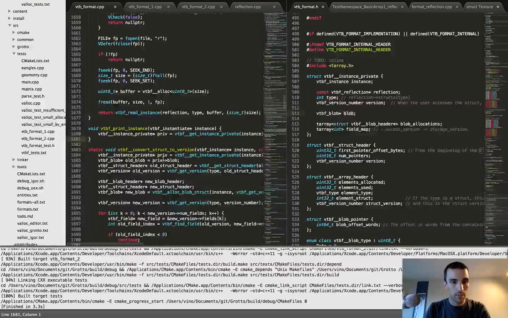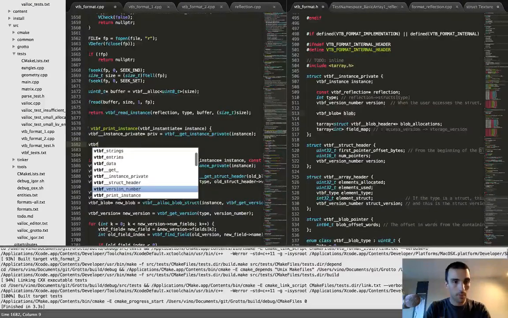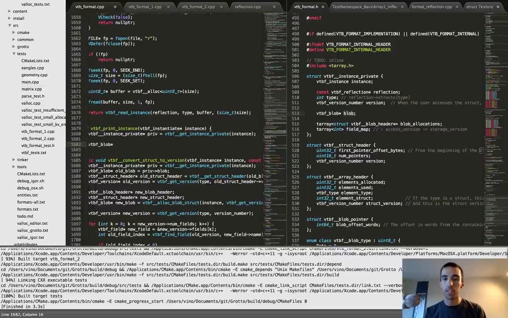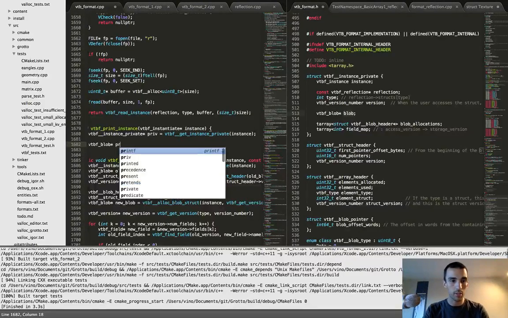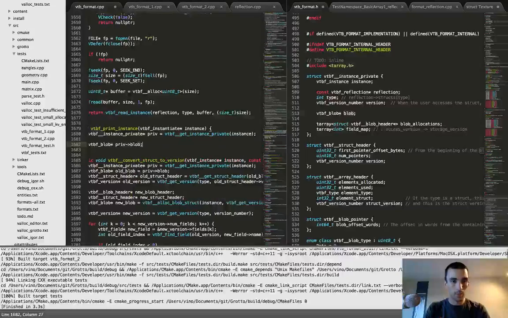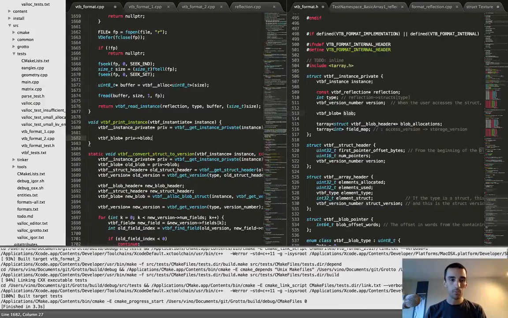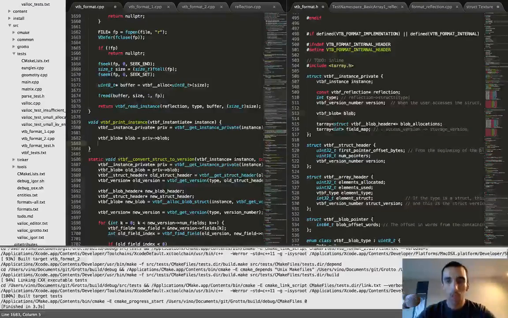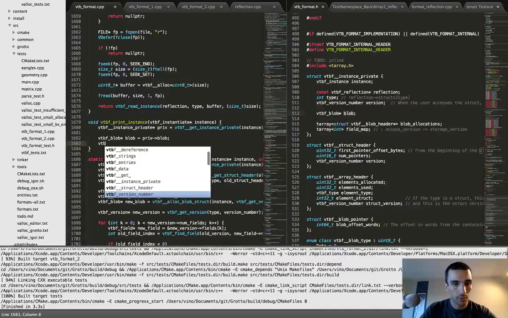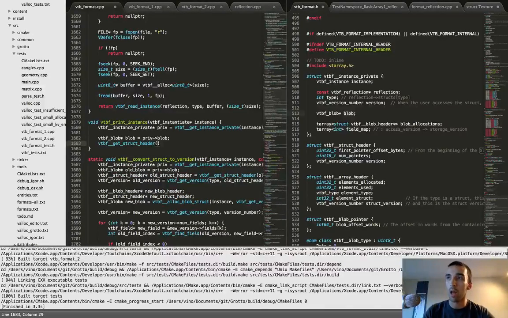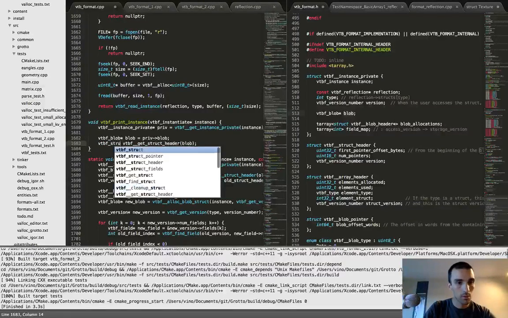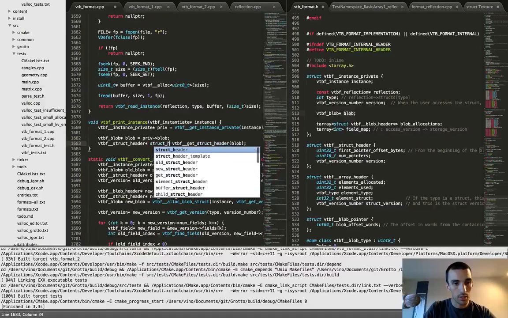Let's grab that private data, and a blob is literally a blob of data that the reflection system has stored. It has all your data in it. So we're gonna grab the top level blob, and in this case it'll be a struct, and it will point to all of the other data. So there's my blob right there. We know that it's going to be a struct because the top level blob is always a struct. So I'm going to get the struct header.